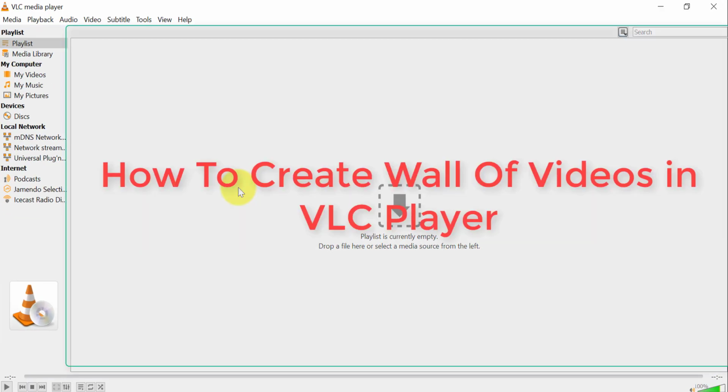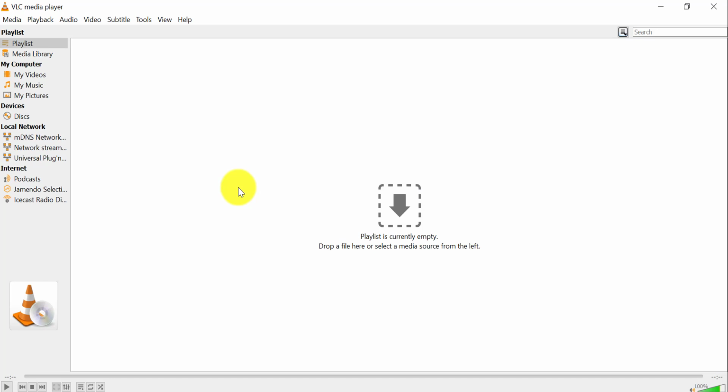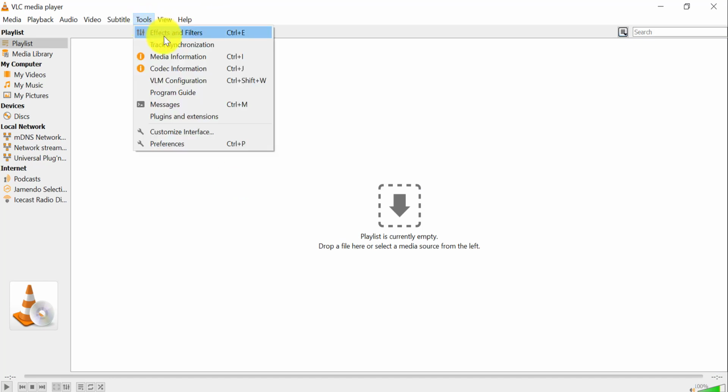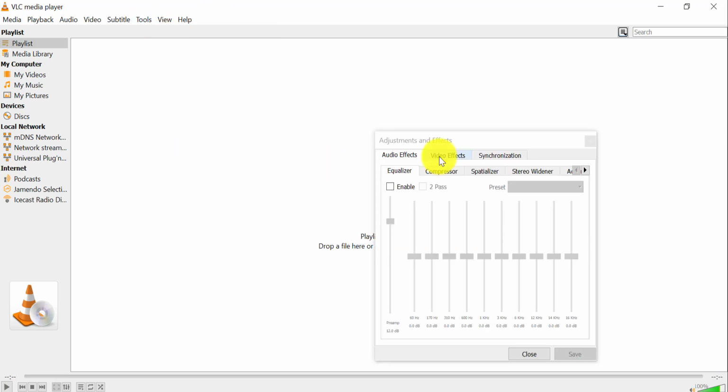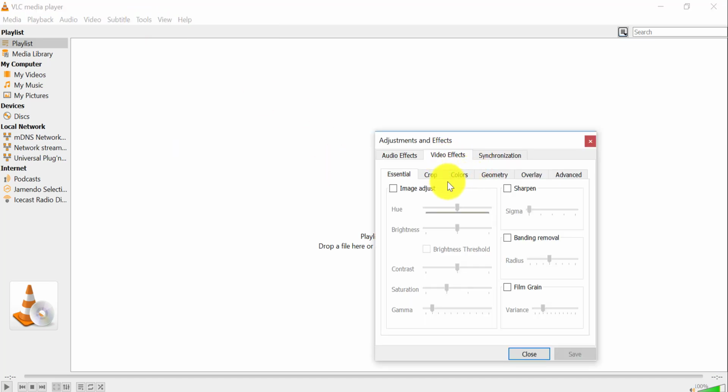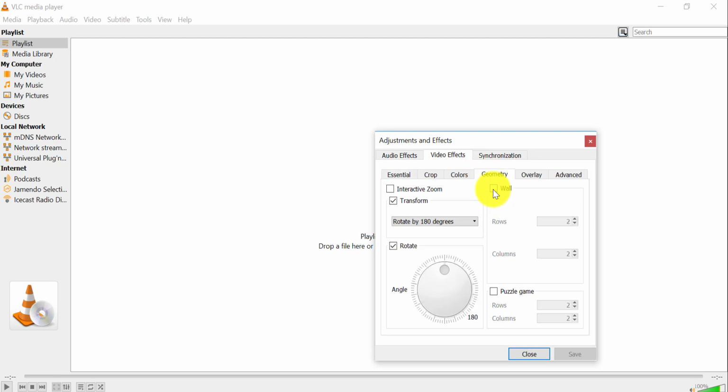So here comes the next trick. The next trick is how to create a wall of videos from VLC player. So just open VLC player, go to tools and select effects and filters option. Select video effects tab, and under video effects tab, go and select geometry tab and select the checkbox wall. And you could see it shows both rows and columns. So you can adjust the number as you want. So let me go for 2 rows and 2 columns. That means that my video will be divided into 4 parts.